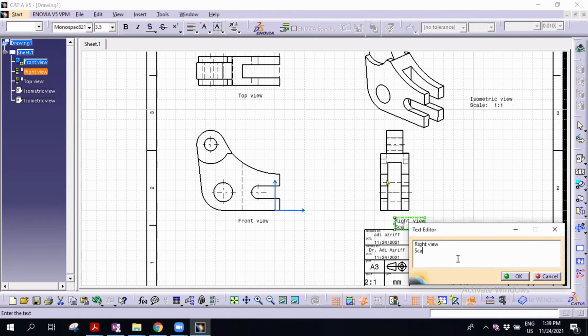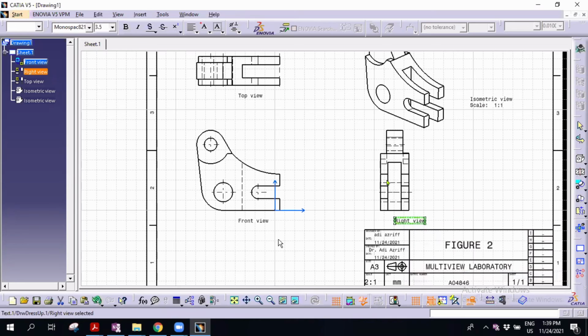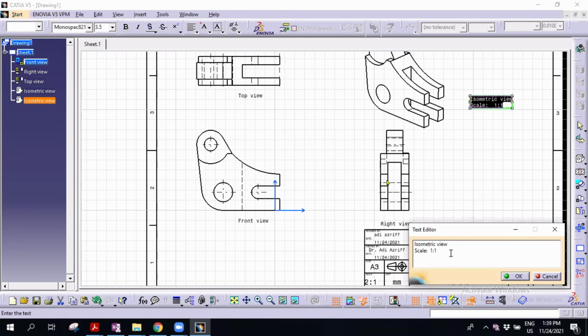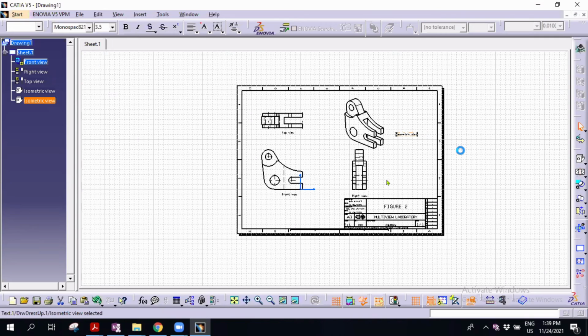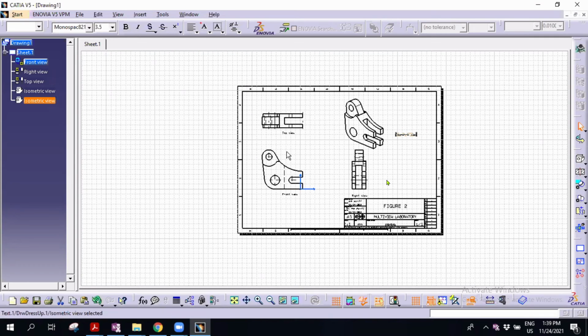So you remain the right view, front view, and top view. Then in fact you can move this one. This one should be moved to the middle of this one. Okay. So isometric also, you can put it, it only represents the isometric view. Okay. This is the common view.